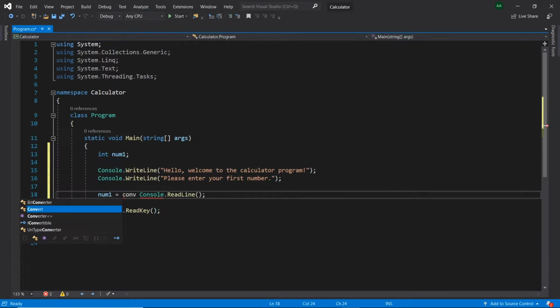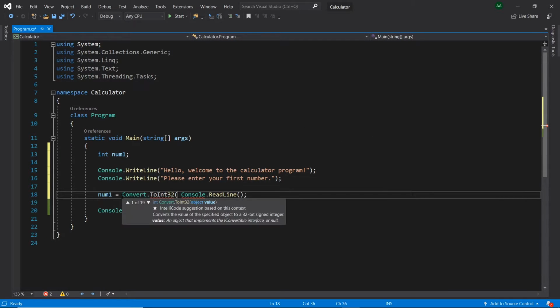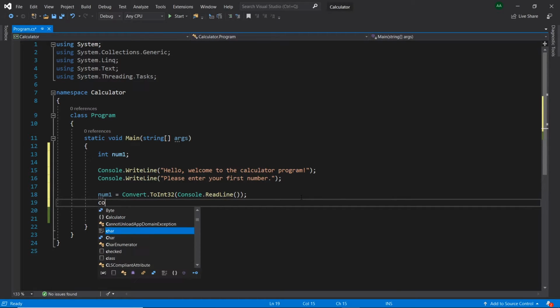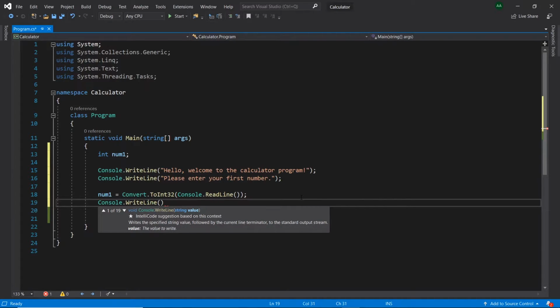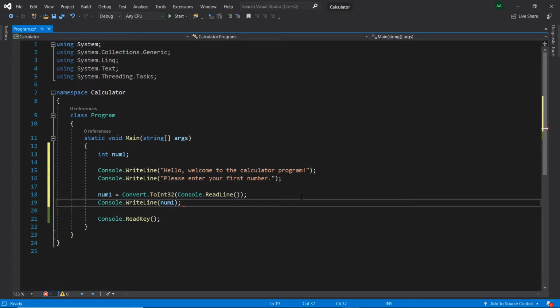Let's type Convert.ToInt32 with our Console.ReadLine enclosed in its brackets. So on this line, we are assigning num1 the data the user has just typed in, converted into an integer. To test if this is working correctly, let's add an extra line of code which will print out the number we've just entered. So below, let's add another Console.WriteLine. And in the brackets, let's type num1, ending the line with a semicolon again.